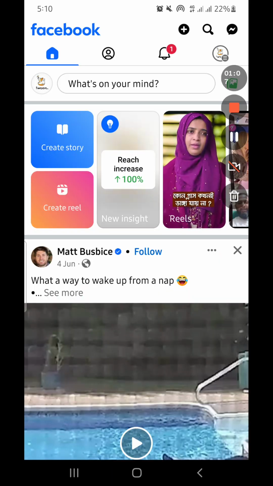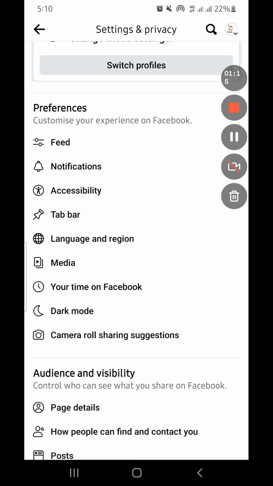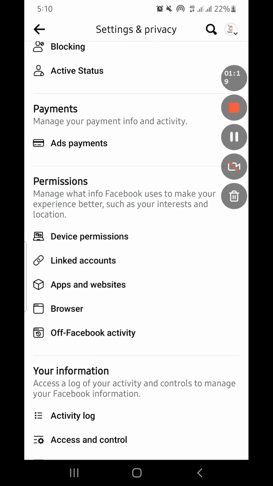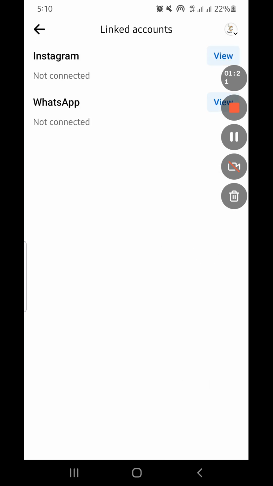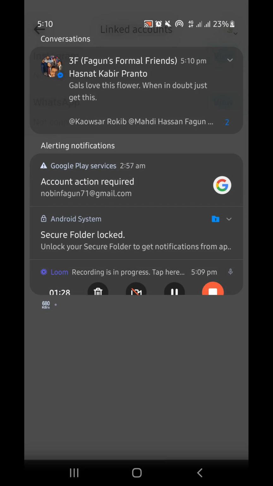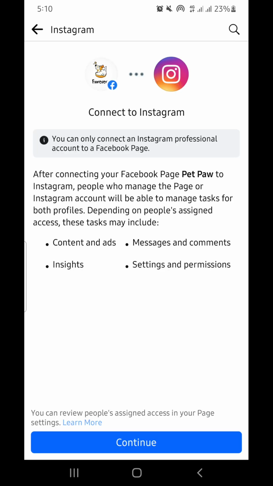Go to these three icons here in the right hand corner, and go to settings in the top right corner. Go down and you will see linked accounts. Click on linked accounts. Then here you can see Instagram and WhatsApp. Click on Instagram, click on view, click on connect account, click on continue.